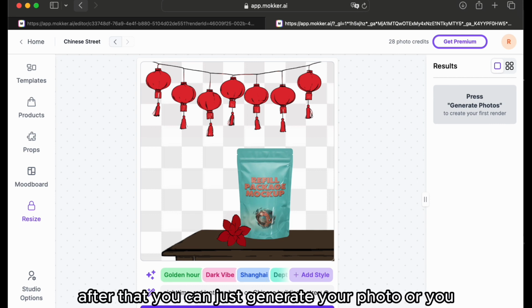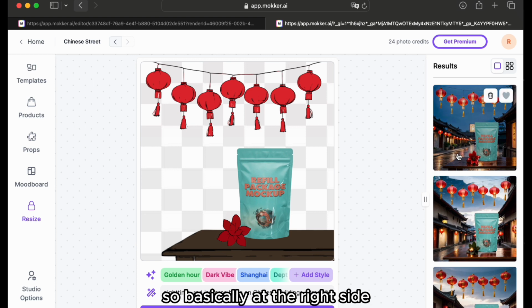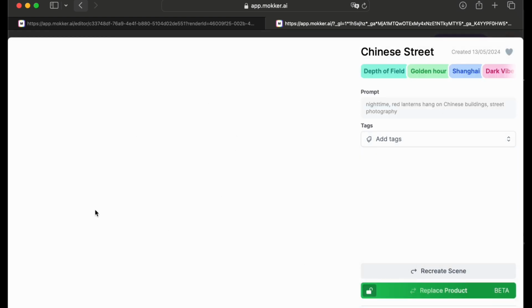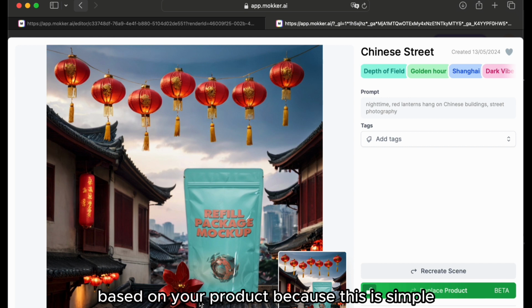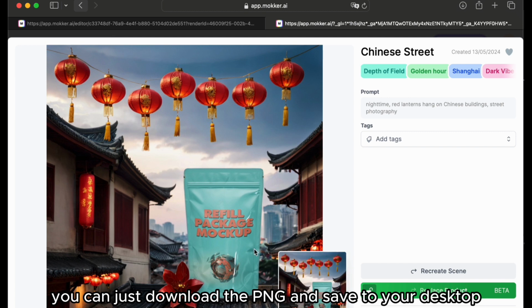After that, you can just generate your photo, or if you want to add an additional description, you can add it down below here. So basically at the right side, you can see the mockup sample that the AI has generated. And you can choose a suitable background based on your product, because this is a sample, so I generated this relevant sample as an example. So if you are satisfied with the product, you can just download the PNG and save it to your desktop.